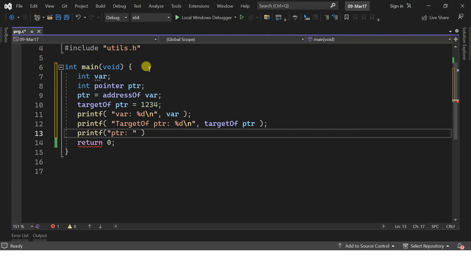Now, it's lowercase, the lowercase one is the correct one. And percent %u in here, new line. And in here, what am I going to say? PTR. So let's run the program.